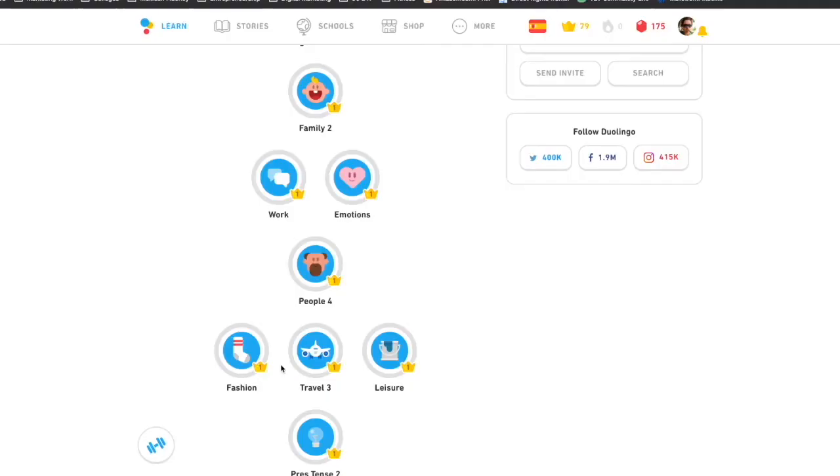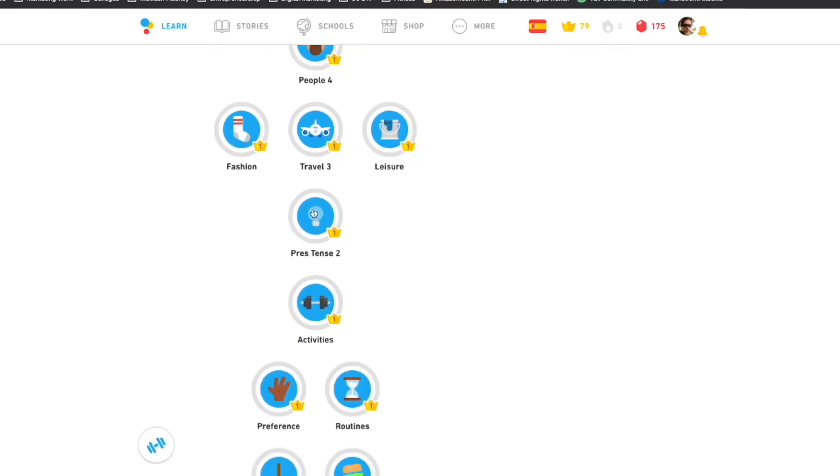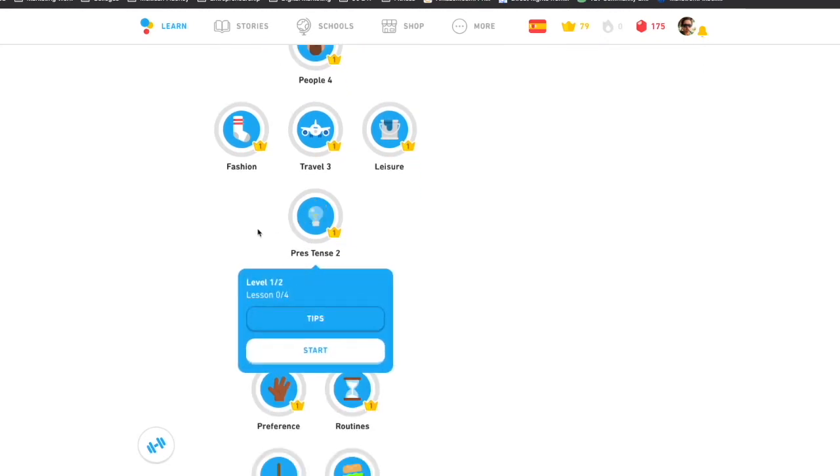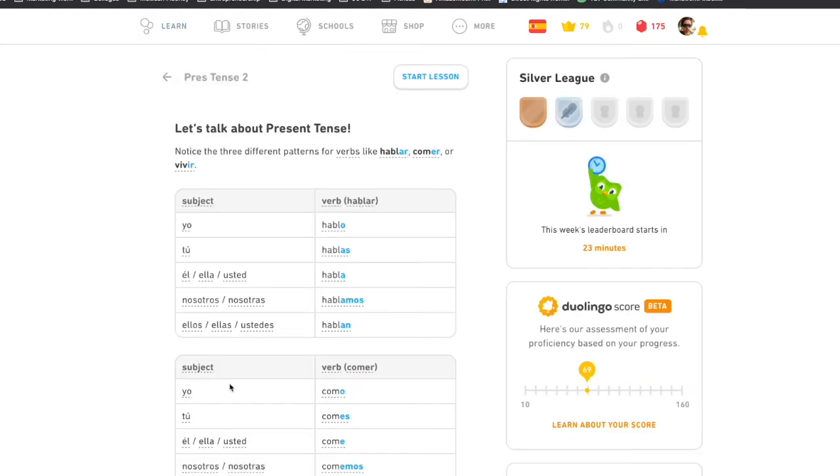Like when you go into a skill, you see tips for every single thing now, so you can get many lessons. Like you want to learn about present tense verbs. And you get tips. You click on tips and it just breaks everything down for you in a super convenient, organized way.